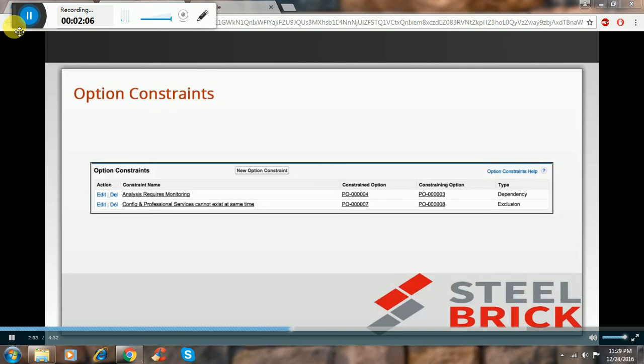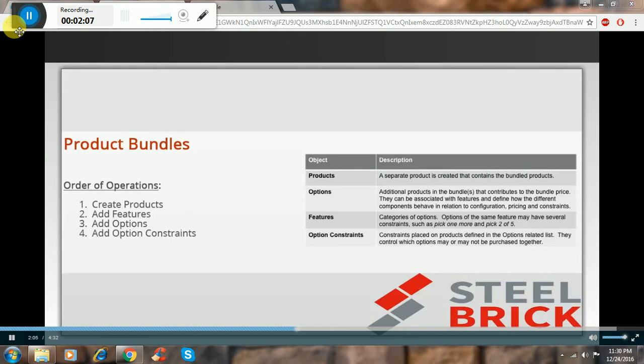And finally, there's an order of operations associated with product bundles. First you create your products, then you add your features, then you add your options, and finally you add your option constraints. If you've been following along in these lessons, you've already created your products. And if you notice, within this section, we'll be adding our features, options, and option constraints. So let's get started with those next 3 things, shall we?